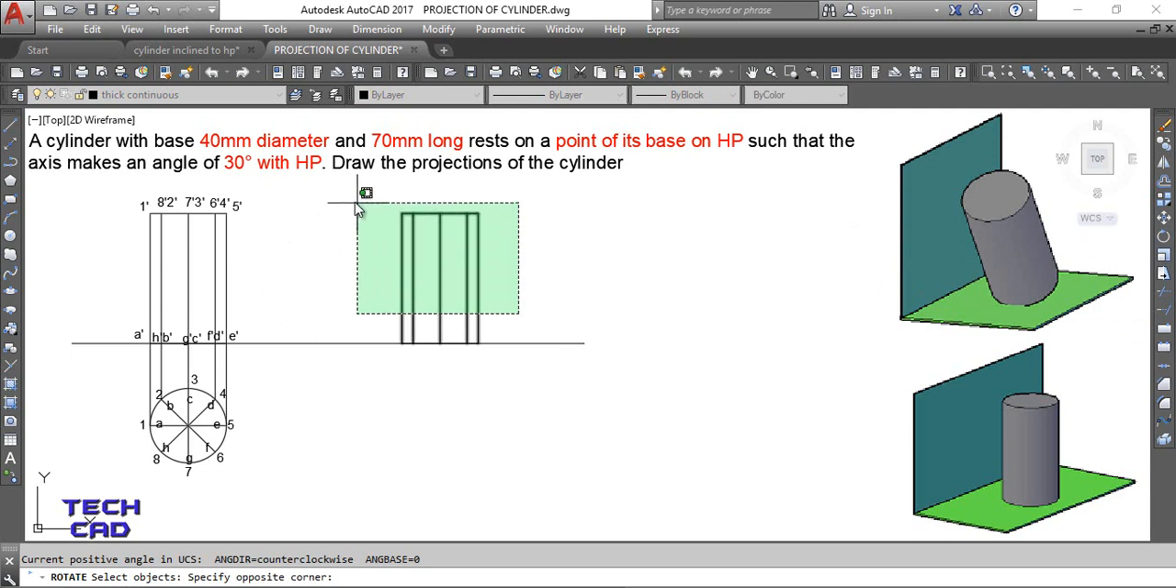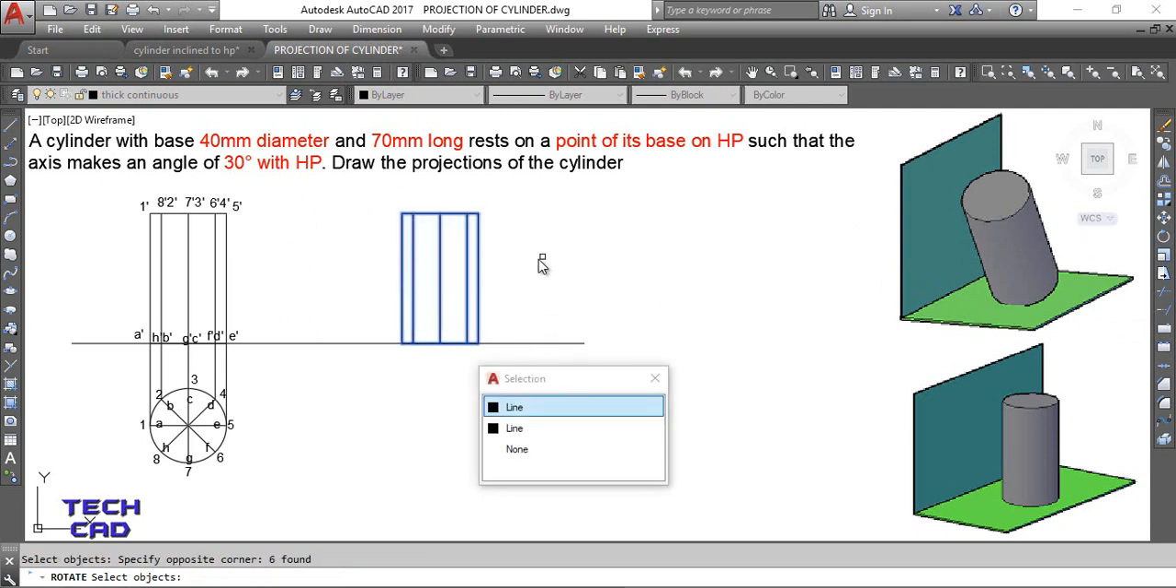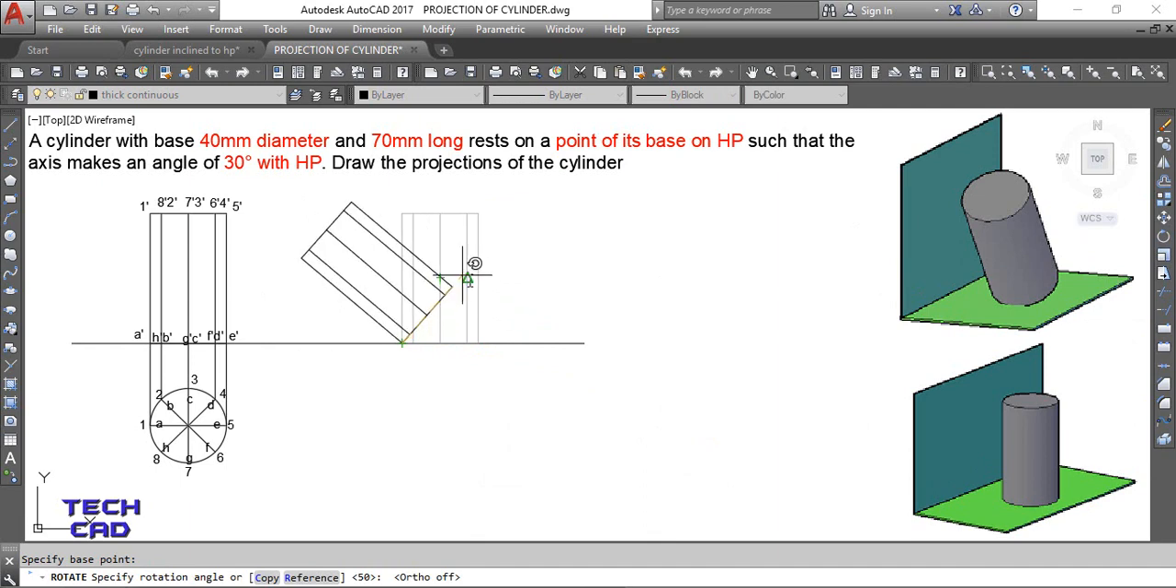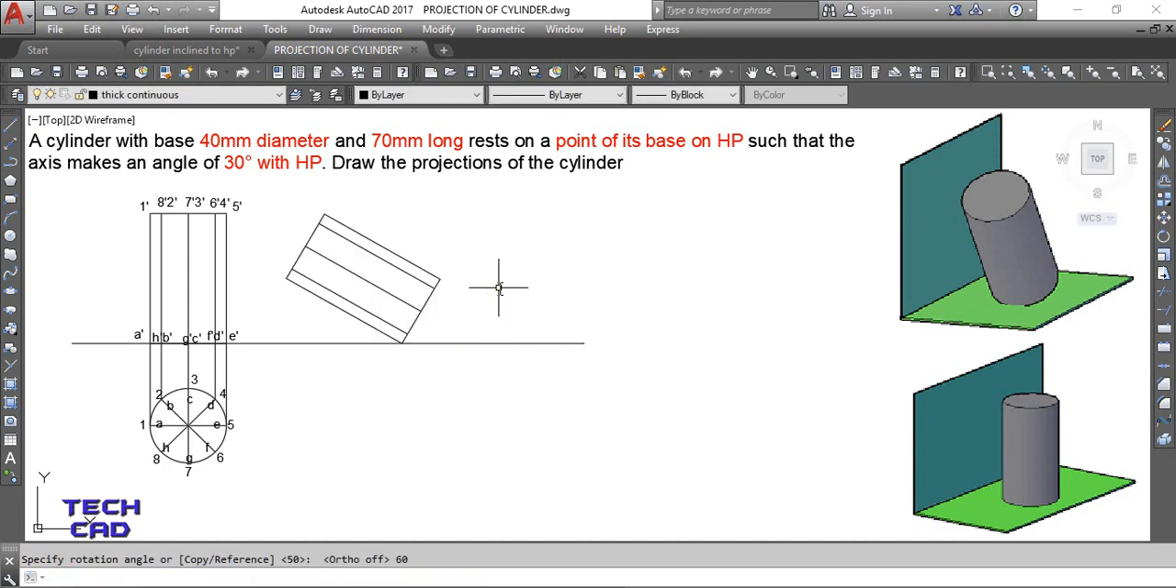I'll take the rotate command. I'll select this one and this one as well, enter, and select the base point. This is my base point. Now you will see that after selecting your base point it starts rotating. Okay, so now my angle is basically not 30 degree. Okay, why it is not 30 degree I'll tell you after making it, but my angle is 60 over here. Okay, now you'll show that 60 and enter.